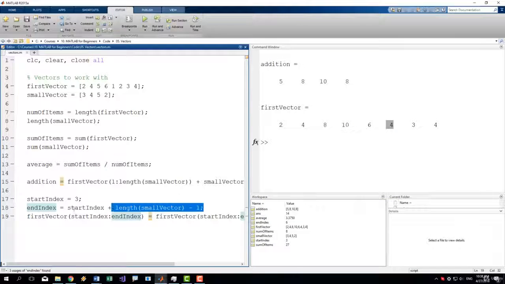So this is all you need to do when you're doing something like this. You need a start index and you need an end index, which is a bit tricky, but this is the equation for it. Here you simply give it the length of the smaller vector, whatever that vector is.